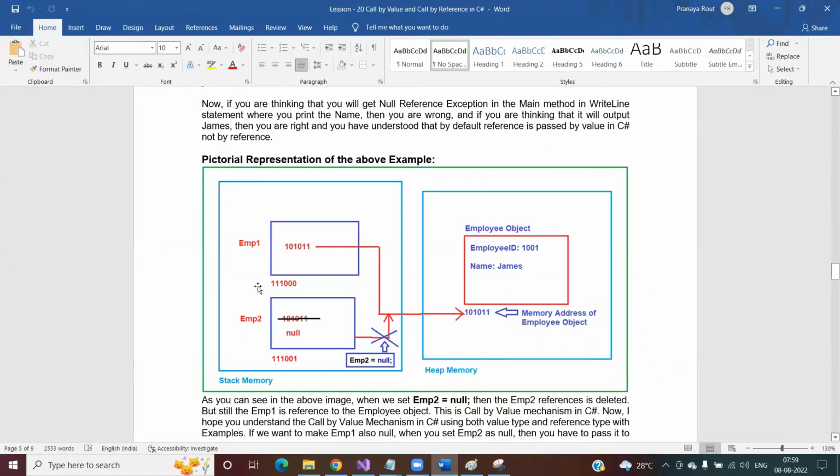So in the examples we have discussed so far, whenever we are assigning employee one to employee two, what is it actually assigning? It is actually assigning the value it is holding or the address of this variable. Can anybody tell me, the value or the address? This is the value employee one is holding. This is the address of employee one.